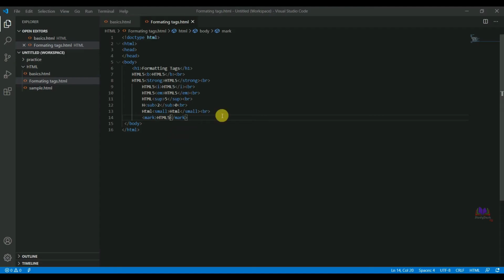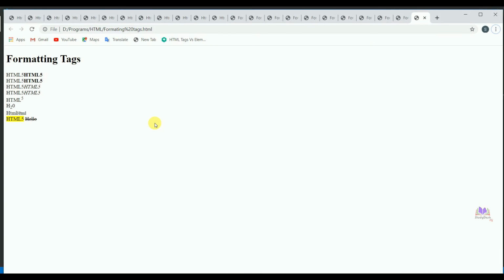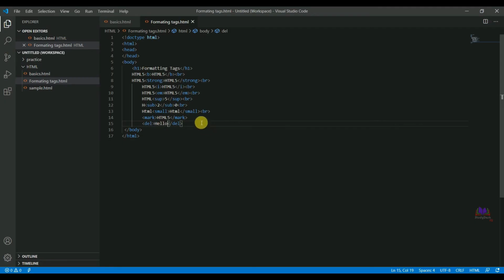Come back here, and the last one is delete. If you want to display a strike line, you can use this delete. So I'm going to use hello. Now save this, Control S, Alt plus B for execution. You will get a strike line throughout the text. So all these are formatting tags.